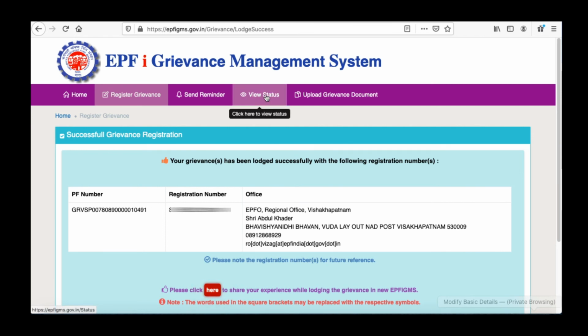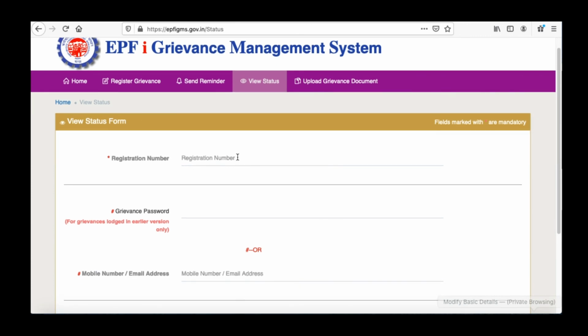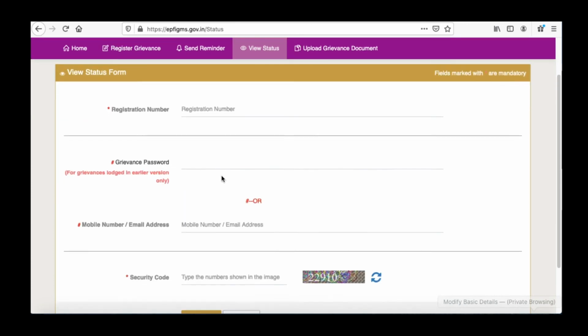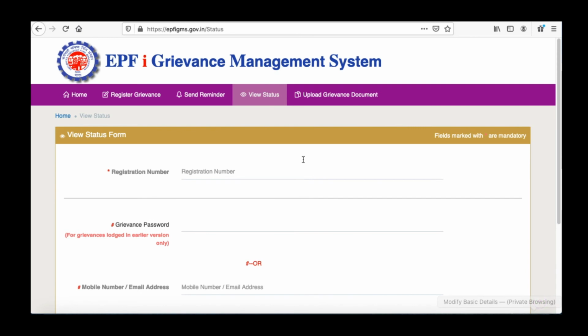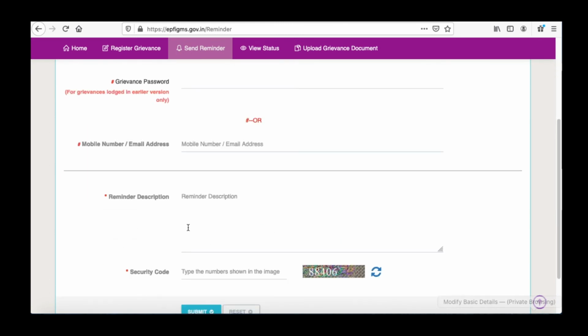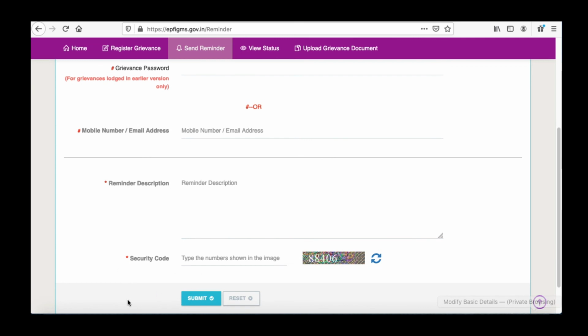To check the status, click on the view status option here and enter the registration number, and there is no need to enter any grievance password. Enter your mobile number linked to your EPF account, type the captcha and click on submit. If you don't get any reply from EPFO within 2 days, you can check the status, and you can also send a reminder. To send a reminder, click on the send reminder option here, enter your registration number and your mobile number, enter your reminder description and the security code, and send your reminder by clicking on submit. You can do this only after 2 days if you don't get any reply from EPFO.